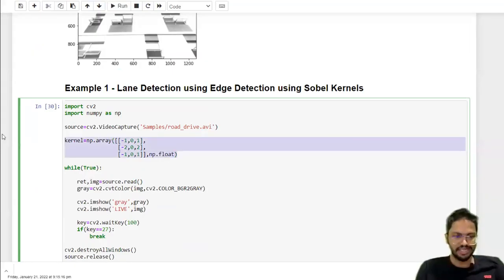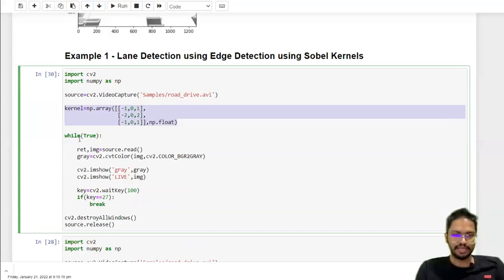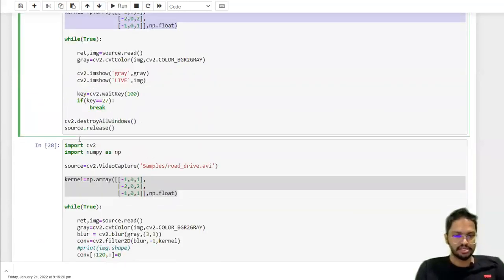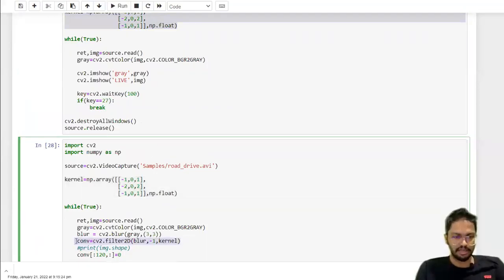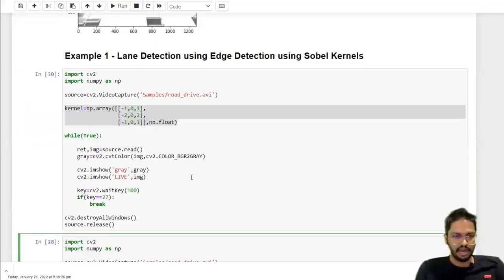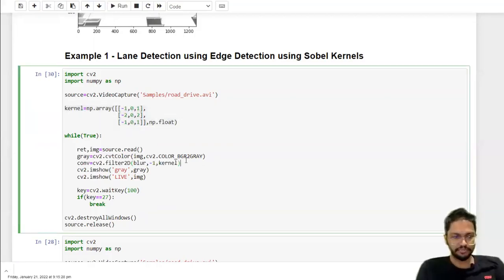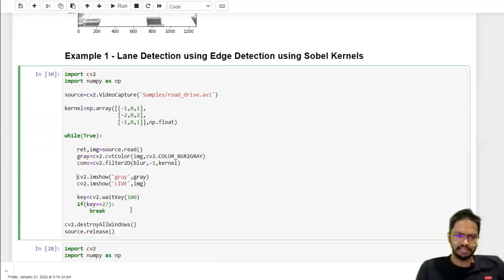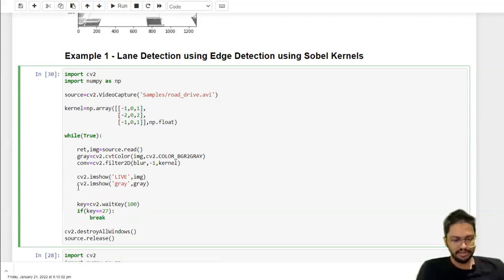So I have the X filter here. You know what X filter we discussed, right? Then I'm going to apply it with the filter 2D function, and I'm going to get the convolution. What do you mean by the convolution? Convolution is the output. We refer to the output image of a neighborhood operation as a convolution. So shall we see the convolution?